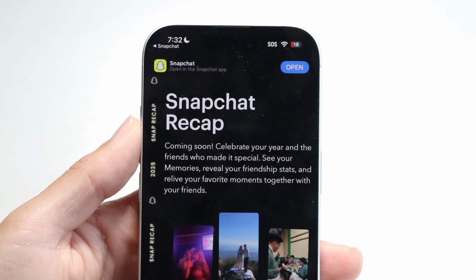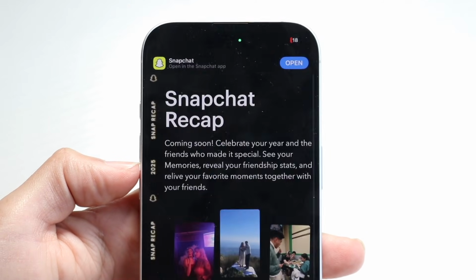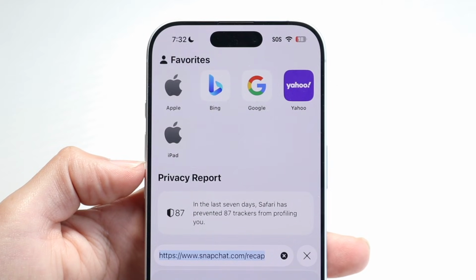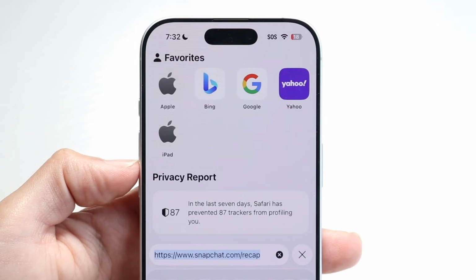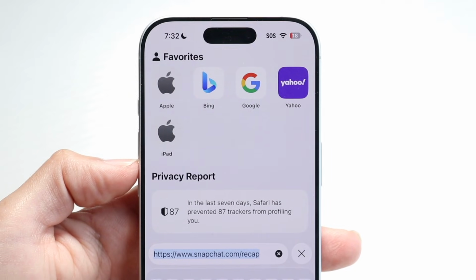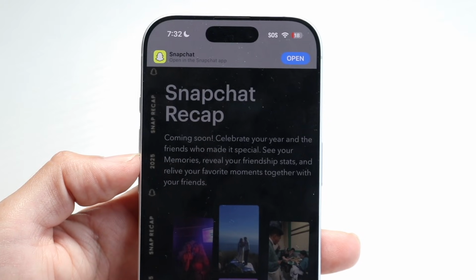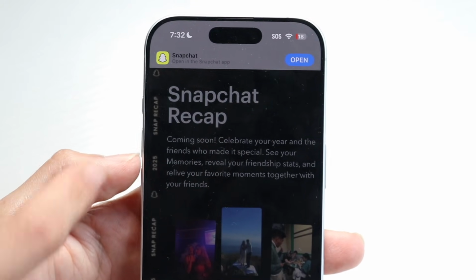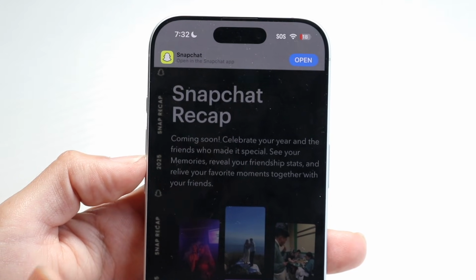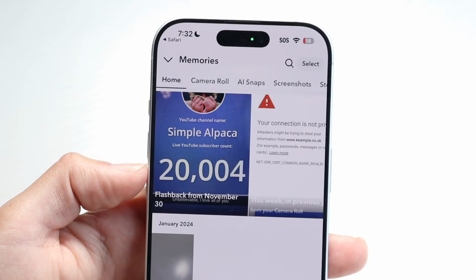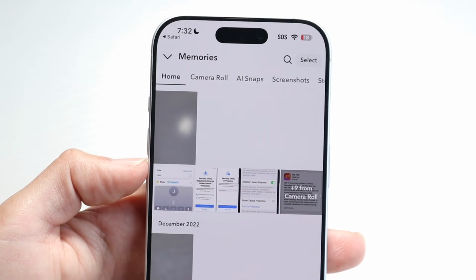But if you're trying to get access to it, the first thing you can try doing is to make your way over to this website right here, snapchat.com/recap. So go to that website inside of your phone, snapchat.com/recap, and search. When you do that, it's going to either ask you if you want to do it in the internet browser or in Snapchat. If it says coming soon, it doesn't really matter. But if it tells you that it's been released, you can tap Open in Snapchat and you should be able to see a recap feature open up within Snapchat.